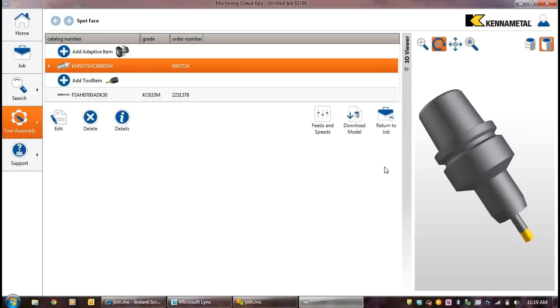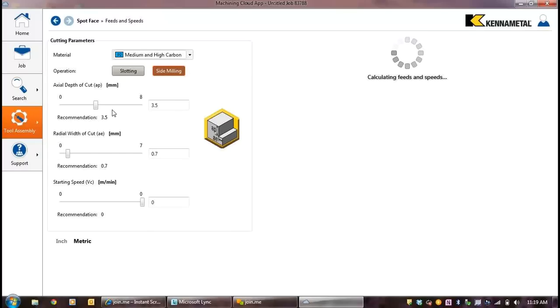It gives me the optimal tool recommendations for the part. I take one of the tools, make an assembly of it, and adapt it to my machine. It also gives me the ability to get feeds and speeds. So when I click on the feeds and speeds button, it'll go into a dynamic feed and speed calculator.